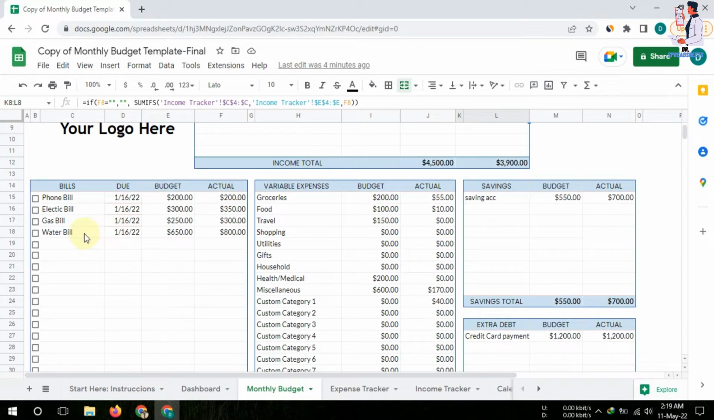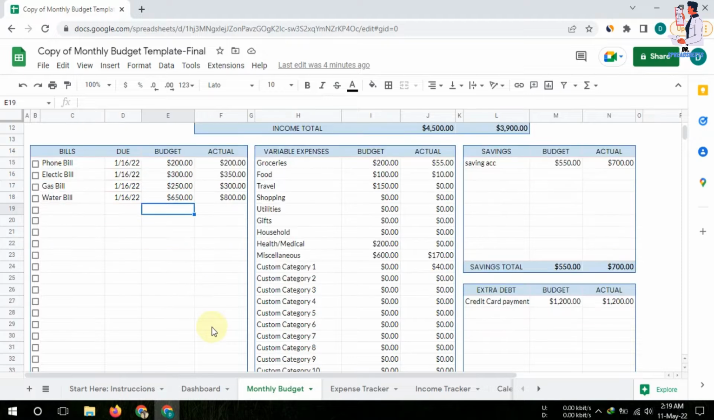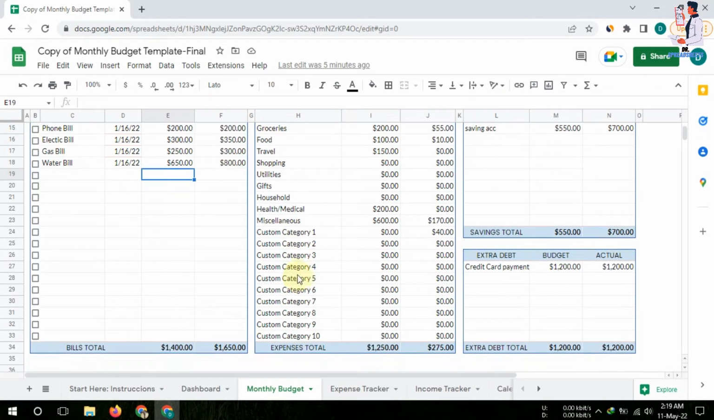If you go further down here, you will enter the bills here and the date, and then the budgeted amount, and again this is the actual column, so you don't need to enter anything in this actual column. All right, and these are the variable expenses. You will enter the expenses here.